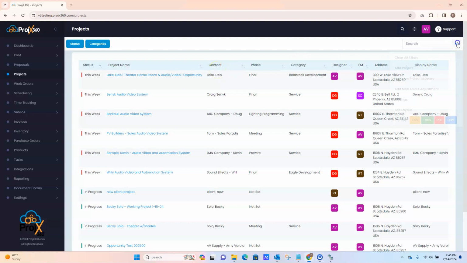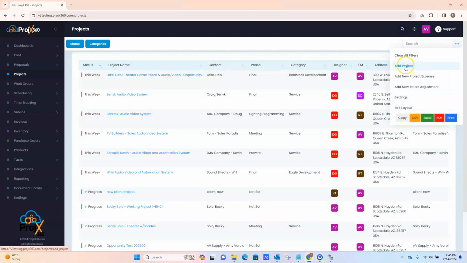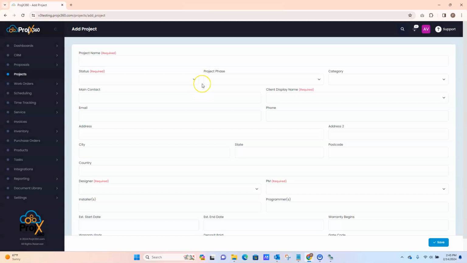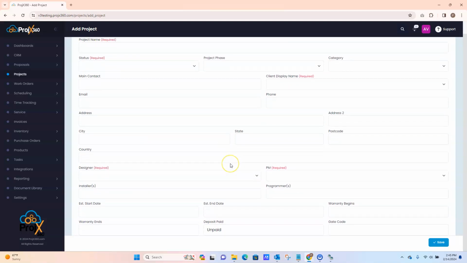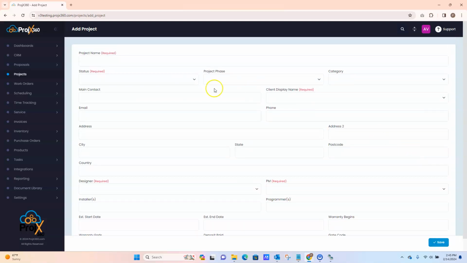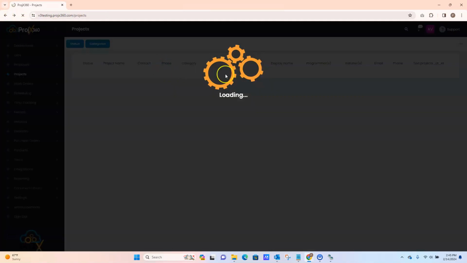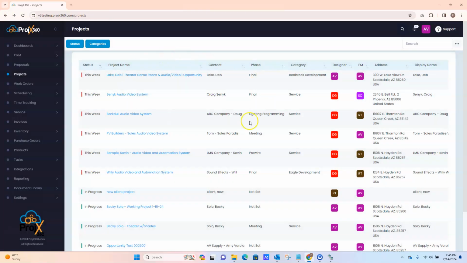To add a new one, go over to the menu, click on Add Project. A customer can have as many project locations. Fill out all the details as you want to regarding this project that you may have. Only the fields labeled required are the ones that are required to be filled out. Once all this information is filled out, you'll go ahead and click Save. That's the first way to set up a project.